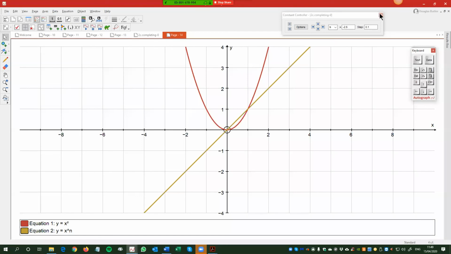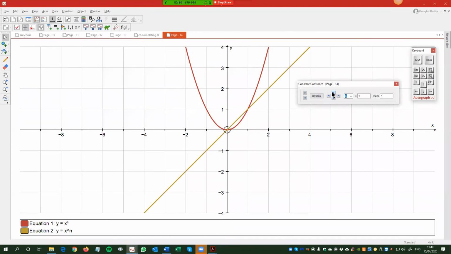But now the constant controller kicks in. Constant controller. And in steps of 1, I'm going to make n 2. Well, we know about that. 3, we've just been exploring. What about 4? What about 5? What about 6? What about 100? When is it going to be a right angle at that corner? Well, let's go and have a look.